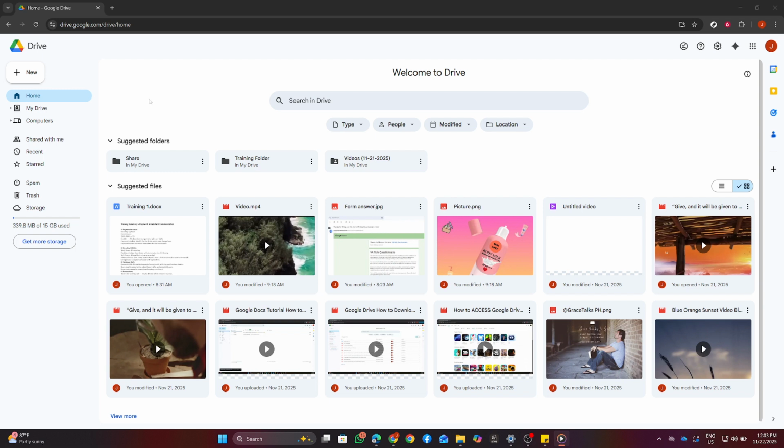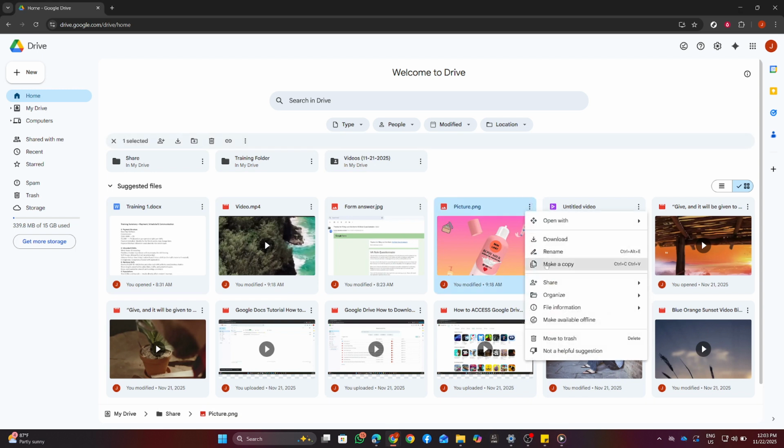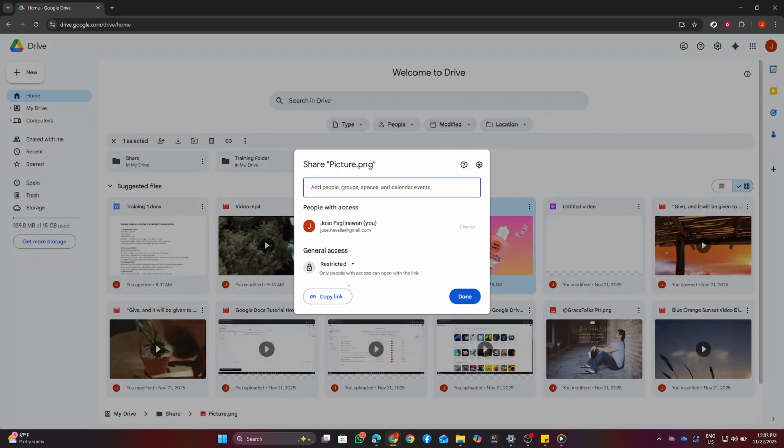Open Google Drive and locate the image you want to use. JPEG, PNG, or GIF works well. Click the image once to select it, then click Share. In the sharing window, find General Access. If it's set to restricted, only specific people can view it, which won't work for a link-based insert.